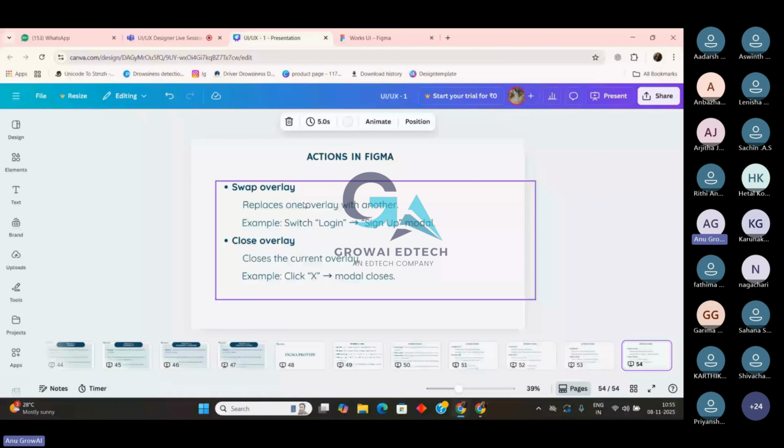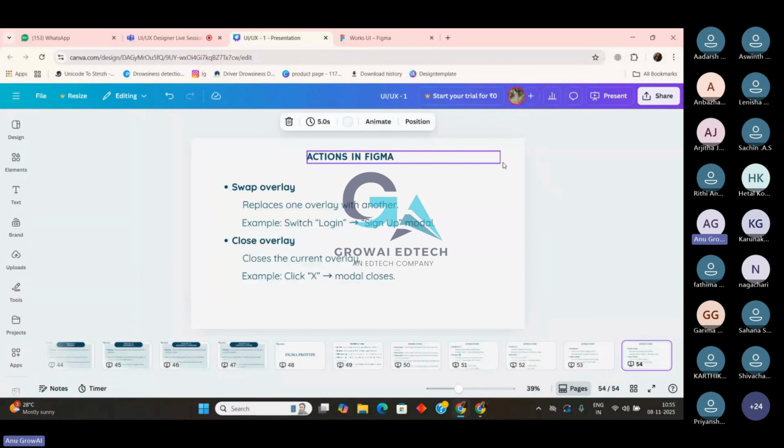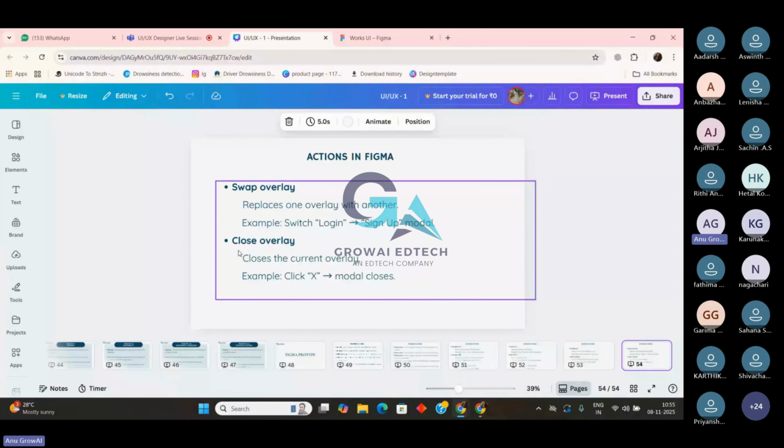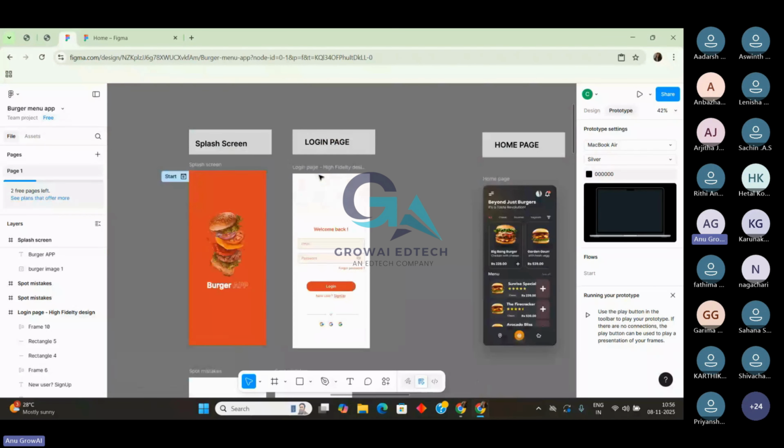And coming back to the last action of Figma, close overlay. If I click on a part, obviously an overlay comes. I have to close the overlay now. I'll be clicking the X mark, so automatically the overlay will be gone. That kind of progress is achieved by this close overlay. Once you are comfortable with these actions and with the triggers, if you are capable of understanding that, you can do the prototyping part very easily.